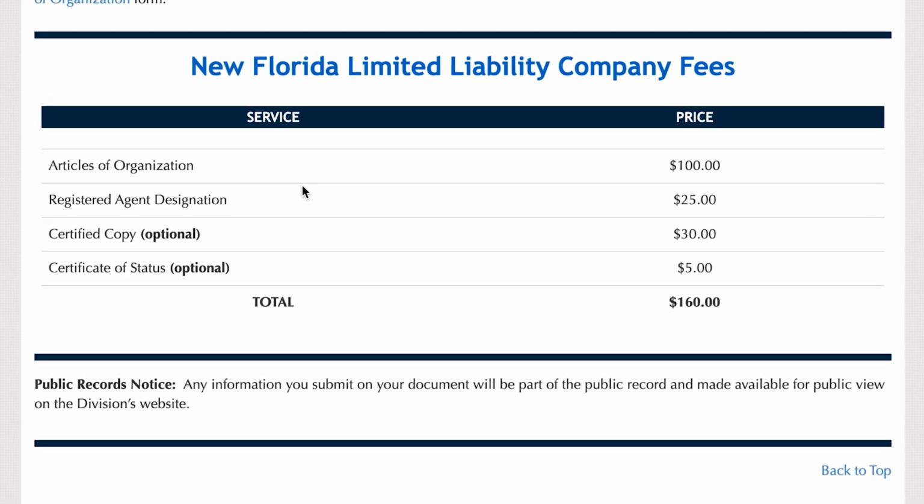So in order to set up a new LLC in the state of Florida, number one, you're going to have to file what are called articles of organization. Those are basically like the founding document, and you do have to renew this every single year. So you're going to have articles of organization. You're going to have a registered agent. This is the person who's designated to actually receive the mail of your company.